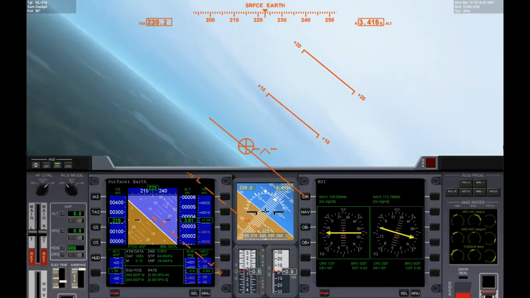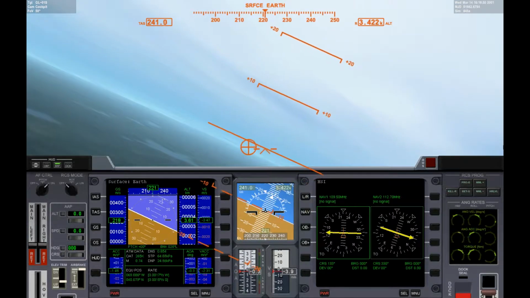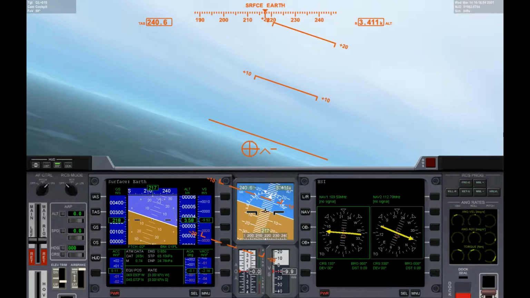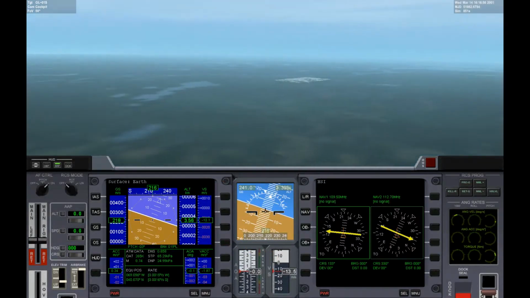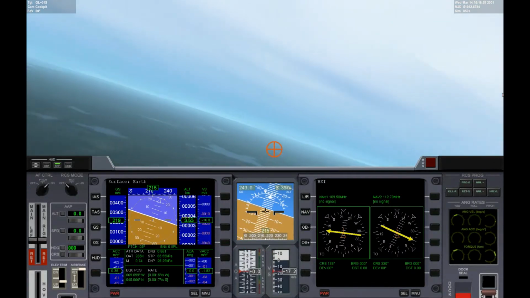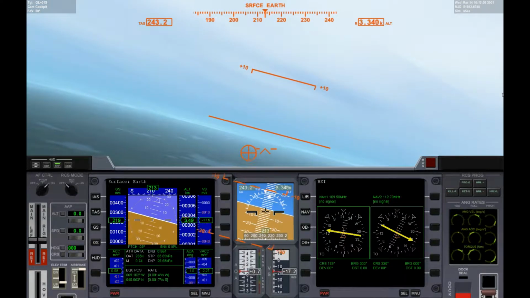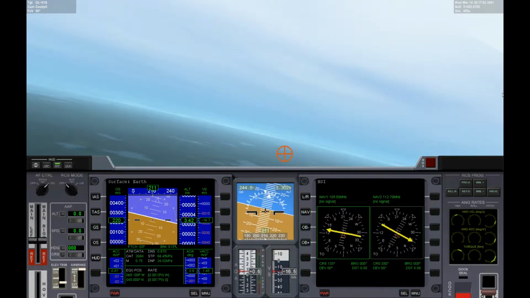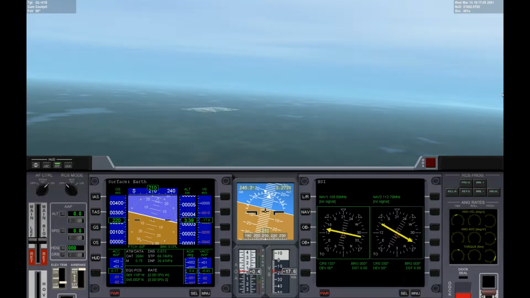Now this is going to be a little bit visual. At this point, I'm starting to reduce a little bit of throttle. It's a little bit visual in the sense that we don't have ILS just yet. We're a little bit too far out for this.